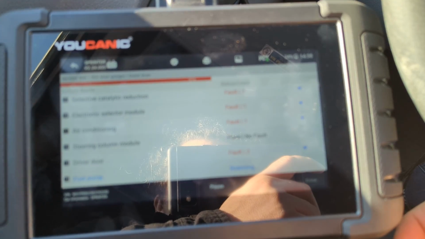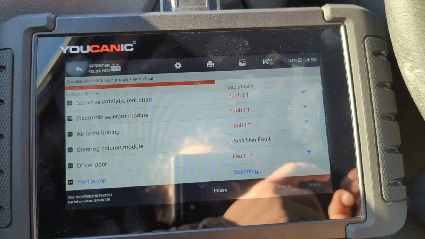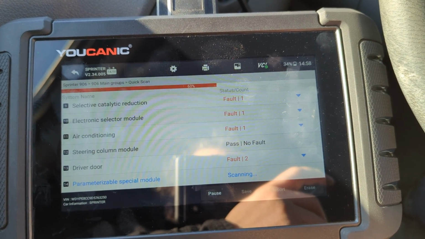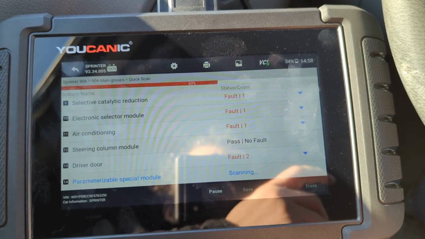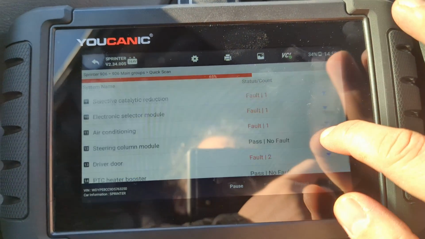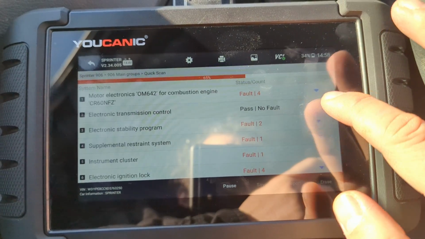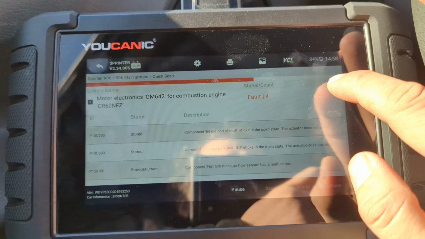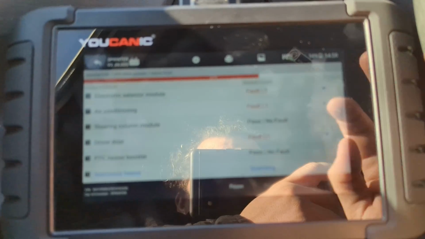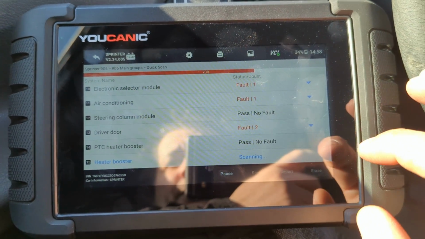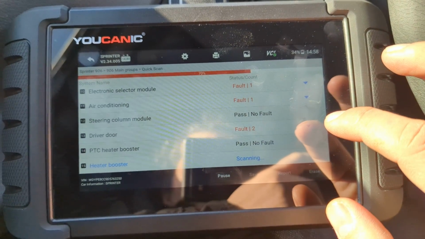So what we're doing here is, once you select Sprinter, you can do Smart VIN and it'll detect the correct chassis in here, or you can manually enter it. Then you go to a quick scan, which goes through the whole system and tells you what systems have codes. You can see the motor electronic has codes, air conditioning has codes. A lot of these systems have codes.